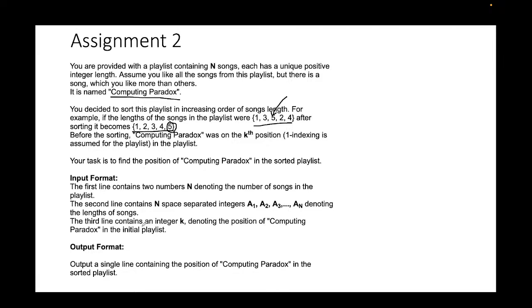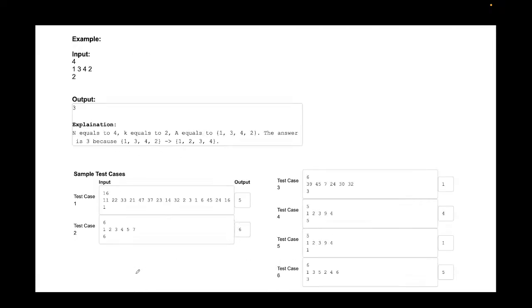Okay, and the third line is the integer k, denoting the position in the initial playlist before sorting. Okay, so the output should be a single line containing the position of your favorite song, number what. Okay, so there is an example.